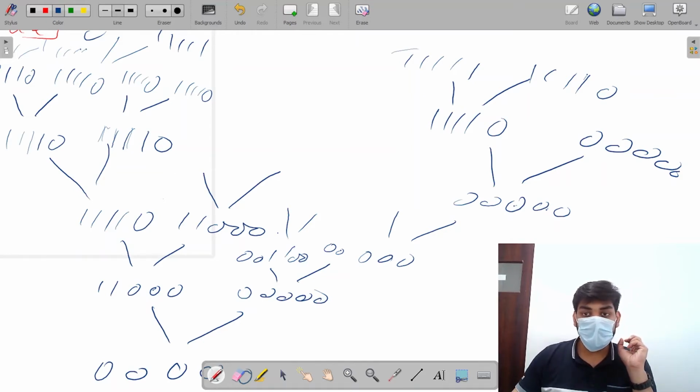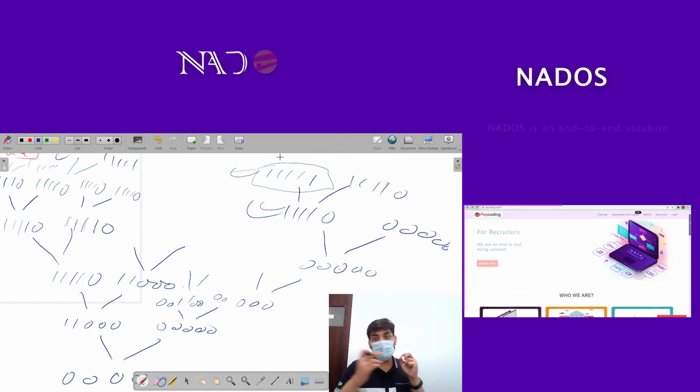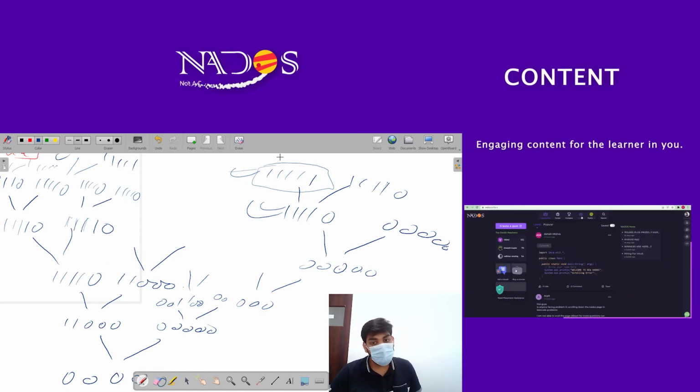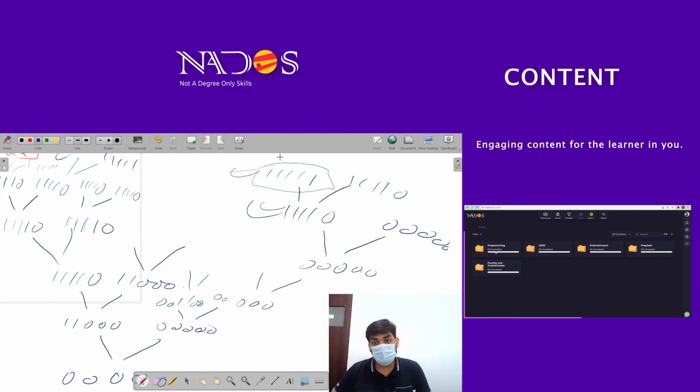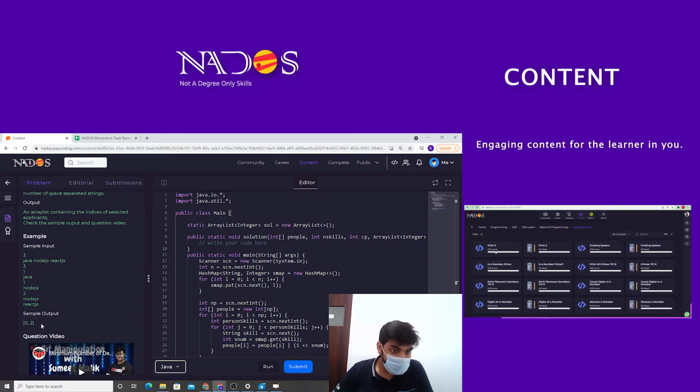And when I reach this answer here, I have only included developer number 4 and 5, that is index 3 and 4. So that would be my answer. The array would be printed with the indices that are in the array. Like this, you can see. Here is the answer. This is how it comes.